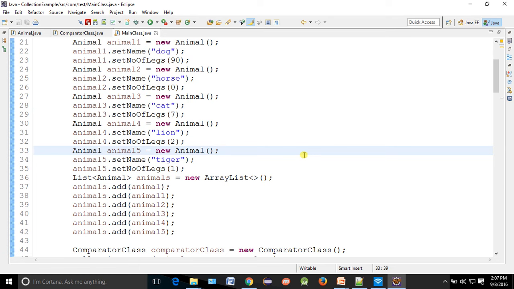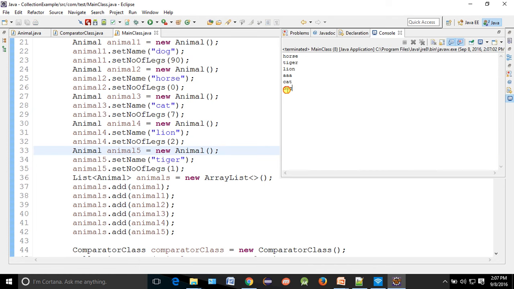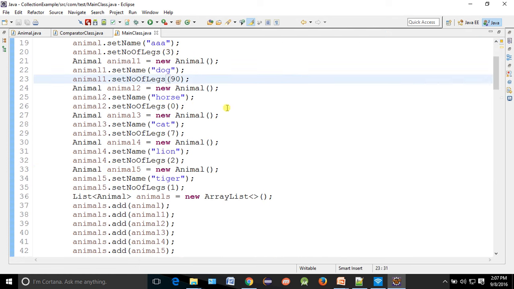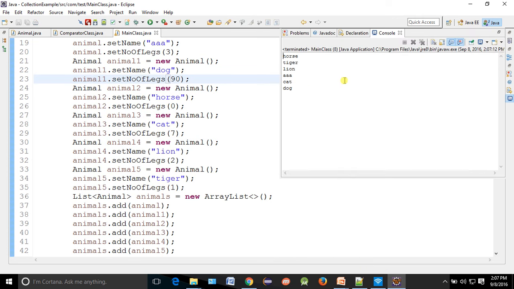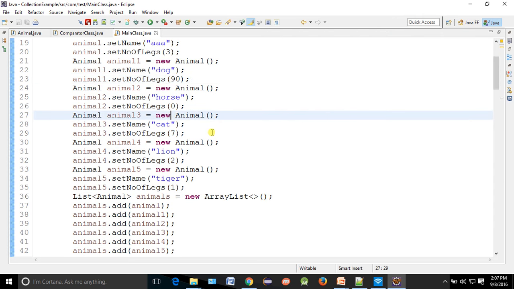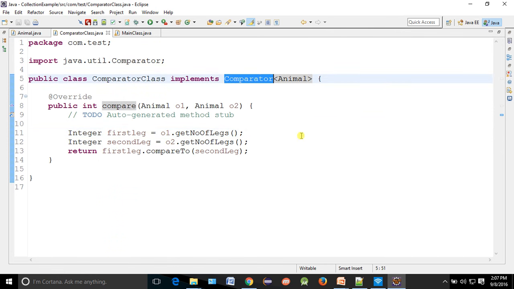So let's run this code. Who is coming last? Dog is coming last. Why? Because 90. Then cat, cat is having 7. Then A is having, where is A? A is having 3. Got it, right? So based on this you have to sort it. So always when you use comparable and comparator, similar to this, you can use comparable also and comparator also. Okay, so I will finish here only.